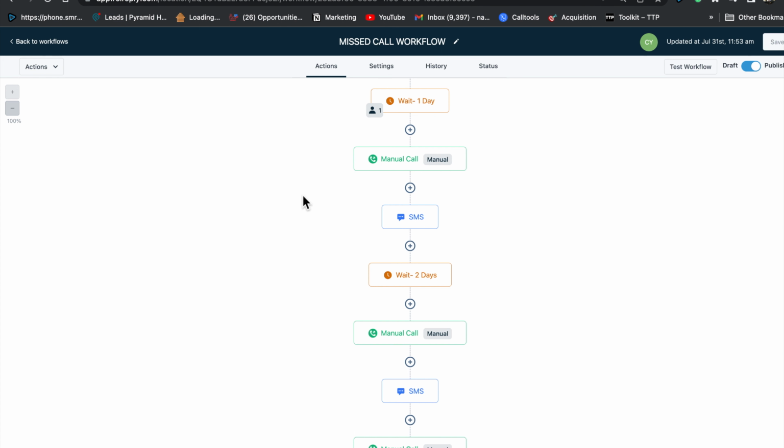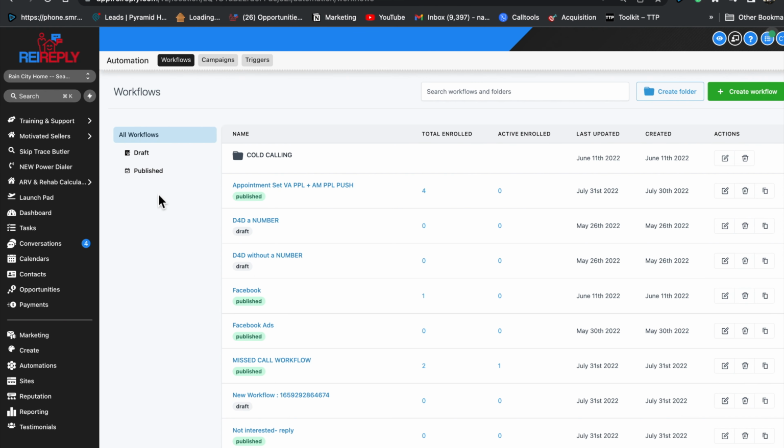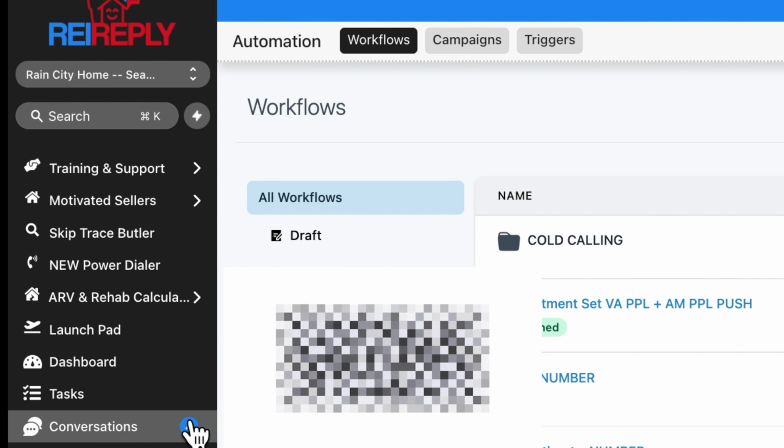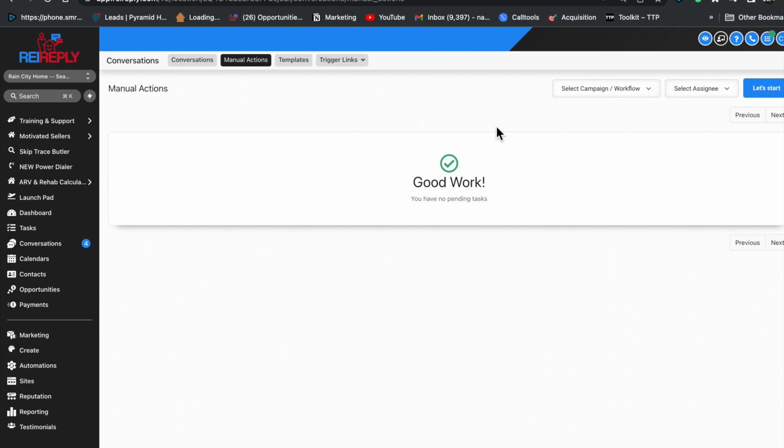But the really cool thing about this manual call is it's going to add that lead that you tagged missed call into conversations, manual actions right here. It's going to put the client right here. As of right now, we don't have any pending, but it's going to put the client right here, and you can click on this Let's Start button. Essentially, this is a dialer, a one-line dialer. It's going to call one person at a time. So if you missed any calls, you can easily come in here, click this blue Let's Start, and it's going to call one by one by one all the calls that you missed.